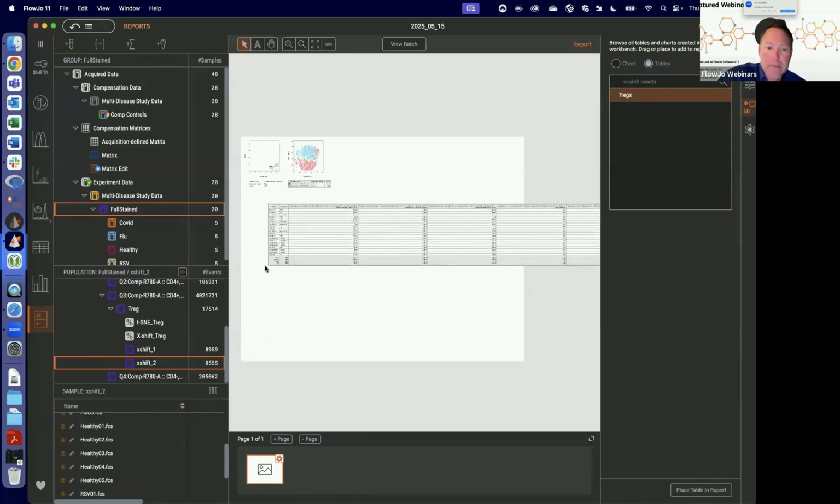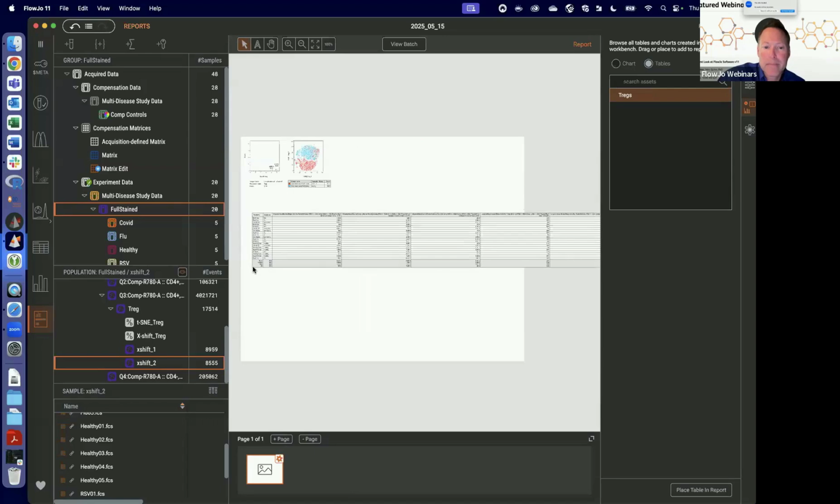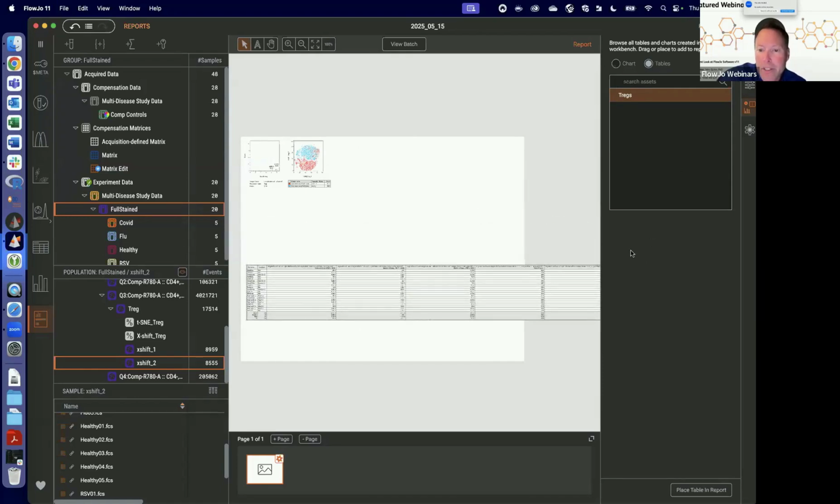Ooh, that turned into a big table. Really big table. One more time. Geez, very large table. Oh, because I have the median of blah, blah, blah. All right. Note to self: simplify the names here.